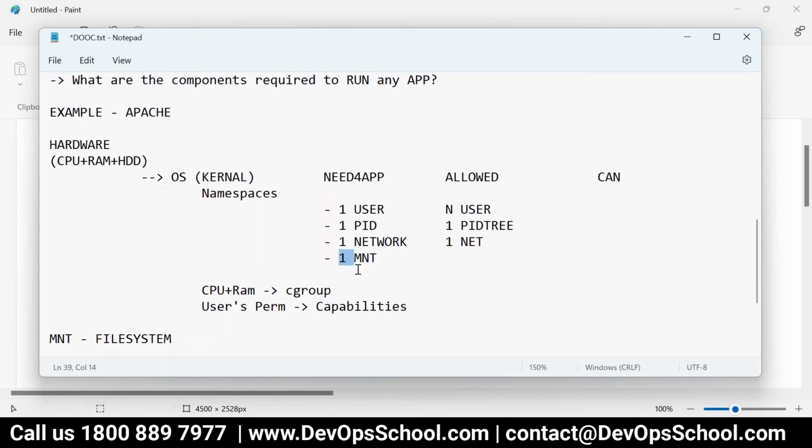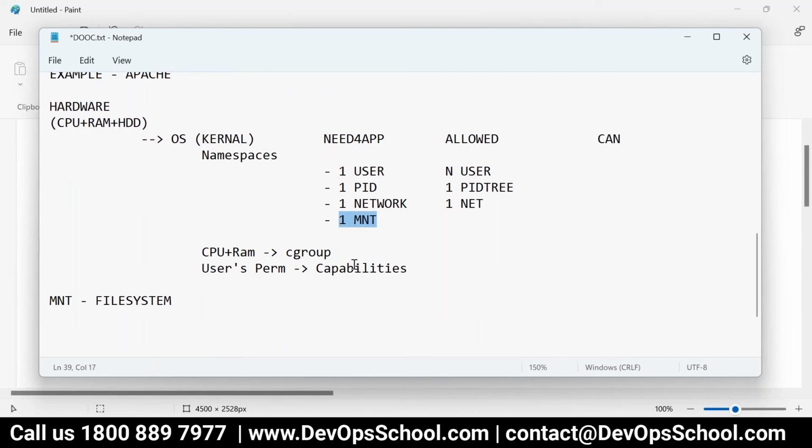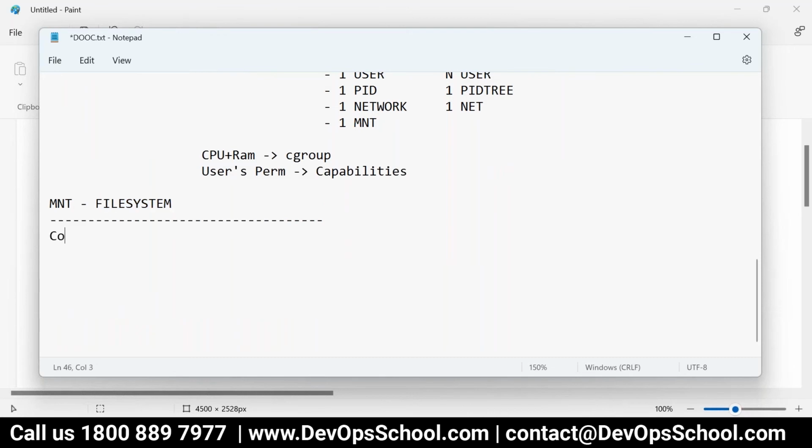Mount means root file system, boot file system, user file system. Now I have to discuss this one so you'll understand it. What is a mount, by the way? File system means a collection of files and directories for some purpose. The purpose can be anything.